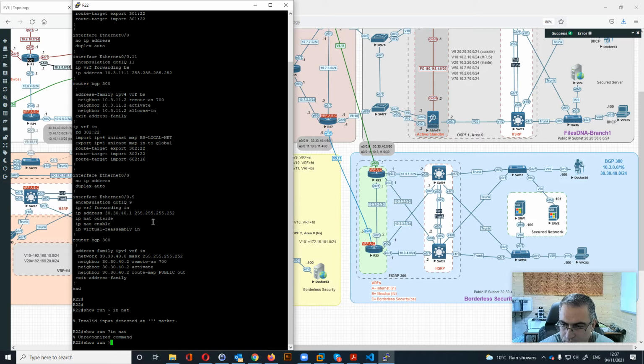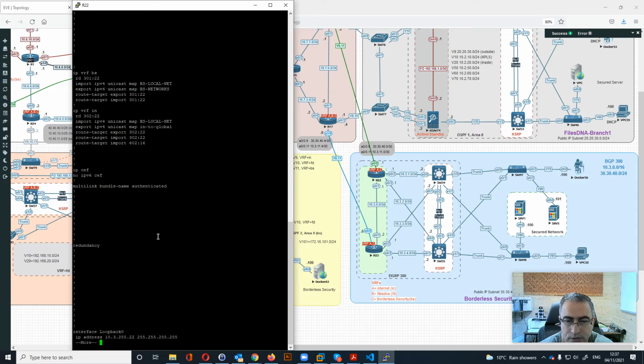Something wrong with the keyboard. Okay, let's do it in this way.